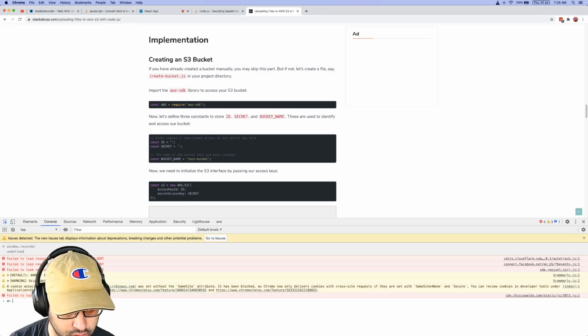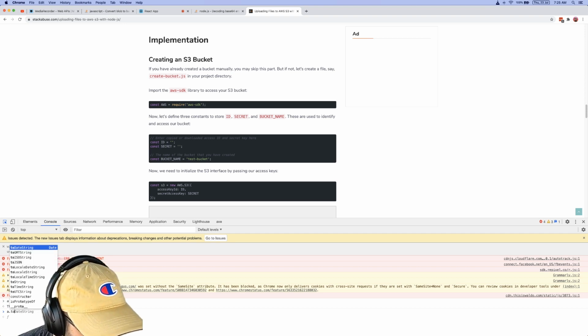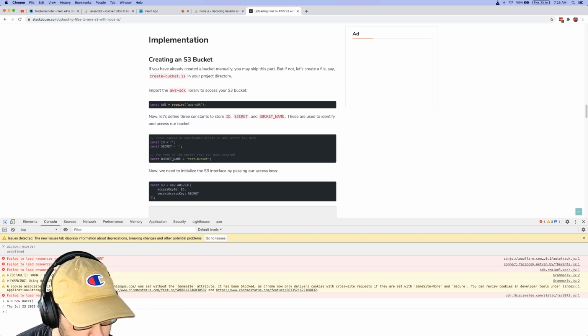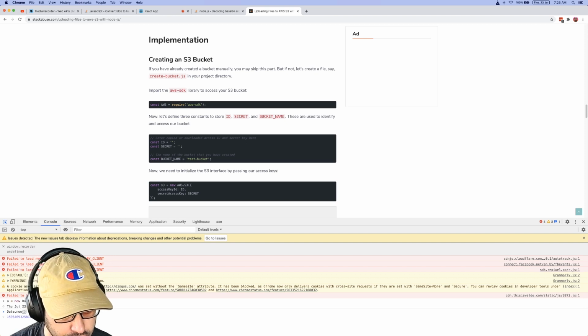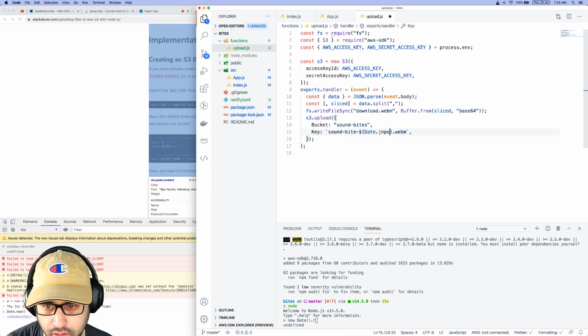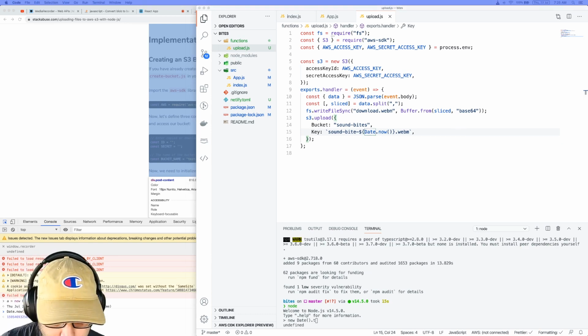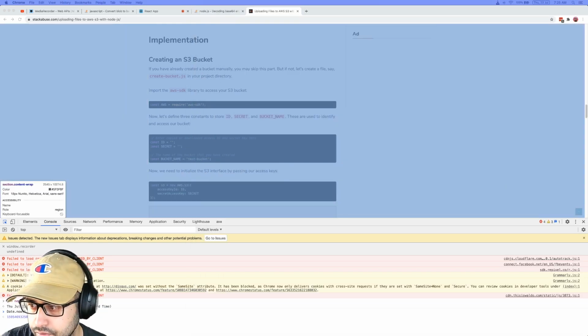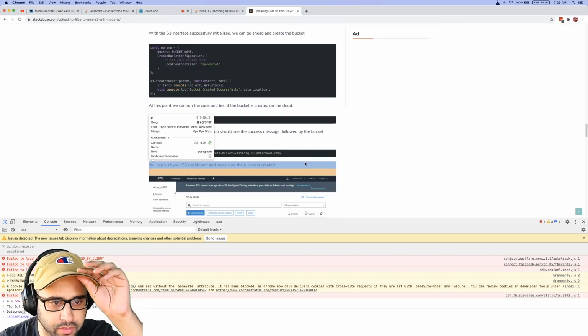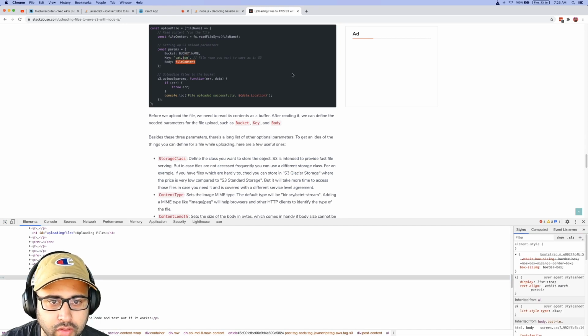So new date toUnix, or rather, we could do a date.now as well. Yeah, I think date.now is better. So we'll do date.now. What else do we need here? Do we need anything else from the parameters? Key we already provided, bucket name, and okay, obviously the body as well.